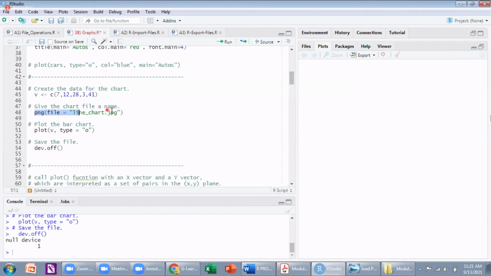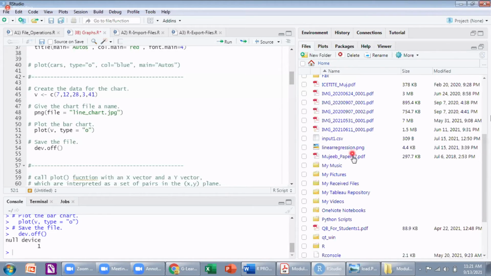Here you have to give the file name and the type. If you want PNG, JPG or BMP, whatever you want, it will work here. Then whatever plot, you plot it the normal way. Then finally you should give dev.off. So it will save. Where will it save? It will save in the current working directory. What is the name of the file? line_chart. If you click on files, here you can see line_chart.